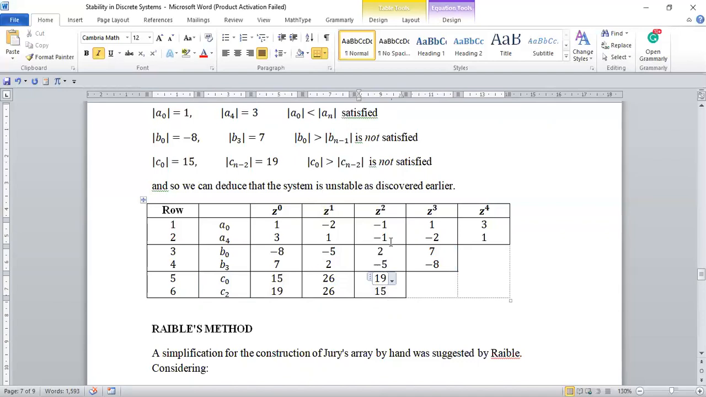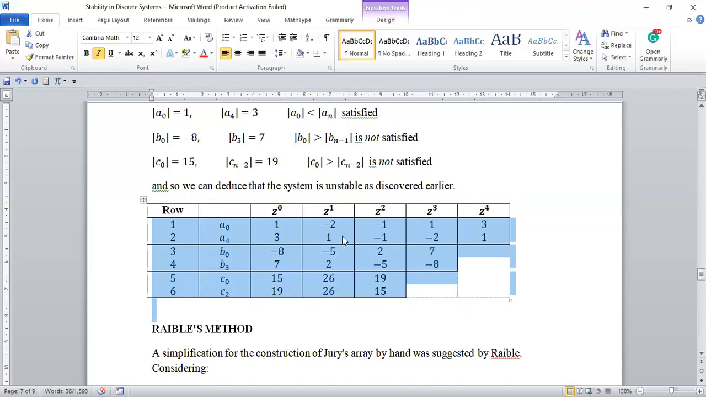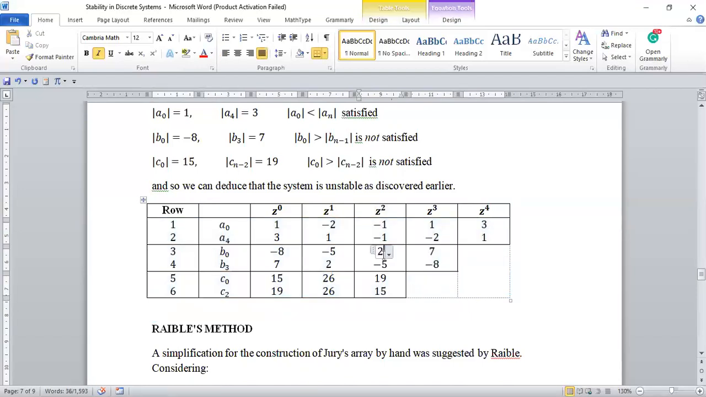Because this is a fourth order polynomial, it's just 3 distinct rows, but 6 actually, because you need to reverse it after calculating the coefficients. After doing the first row, you reverse it. After doing the one for B naught, you reverse it. Then after doing the one for C naught, you reverse it. So we have 3 distinct rows, because this is a fourth order polynomial in this example.